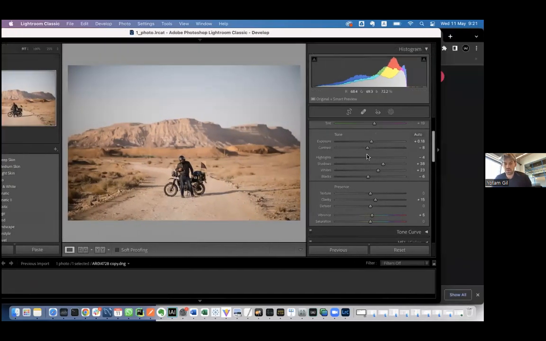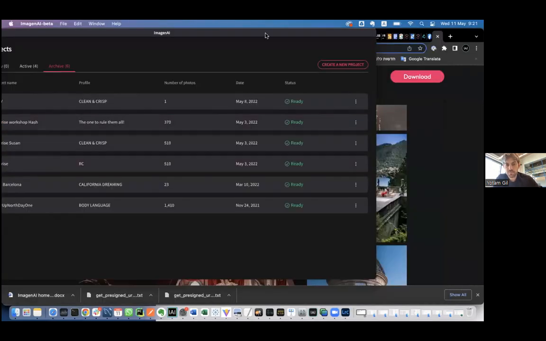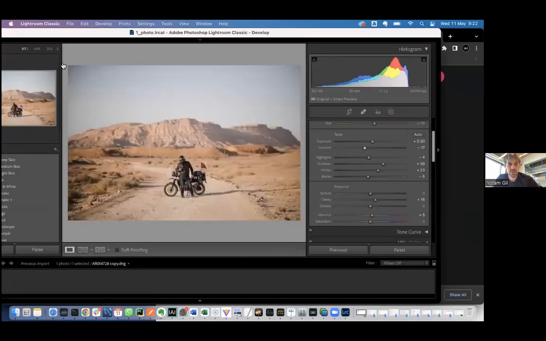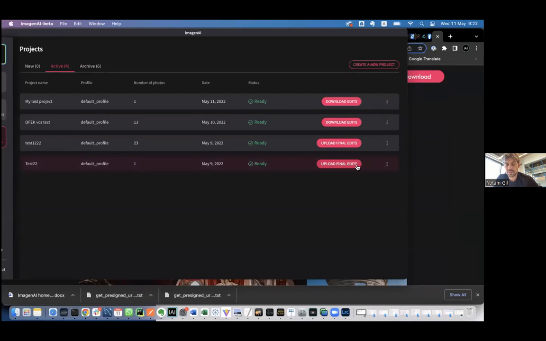Now I can go on and adjust if the style is close to mine, but I need a little bit more exposure, a little bit less contrast, and I go back to the software, and I can actually send the final edits. So I go to the projects, upload final edits, and this is a very important step because we want the profile to keep learning your style. So by uploading the final edits, we make sure that this profile keeps learning you and keeps evolving with your style.